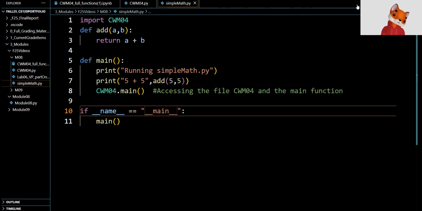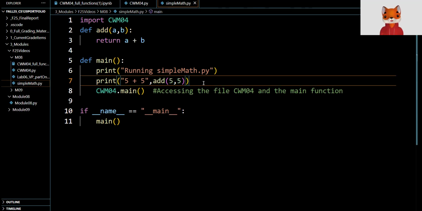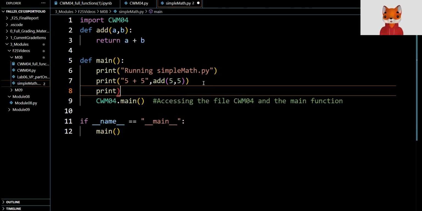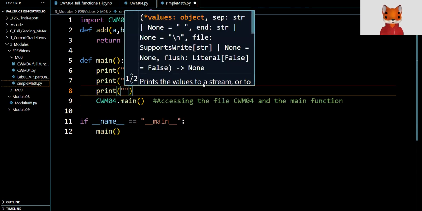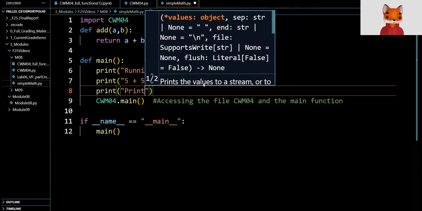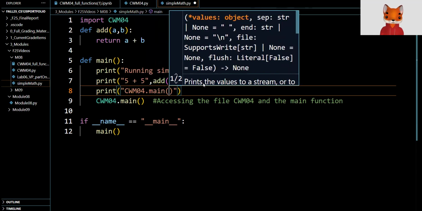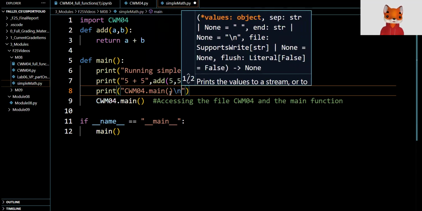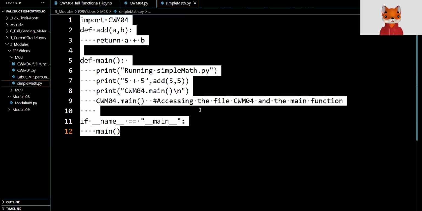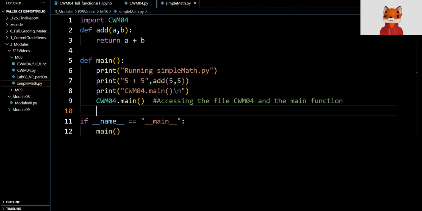So now when I run this file here, we should see running simple math pi 5 plus 5. And at the very end here, what I'm going to do is have a separate print statement, and I'm going to say code with me 04 dot main here as a string to showcase that's what I'm looking at. And I'm going to do a \n here just to give it a new line. And then what I'm going to do is run this file.